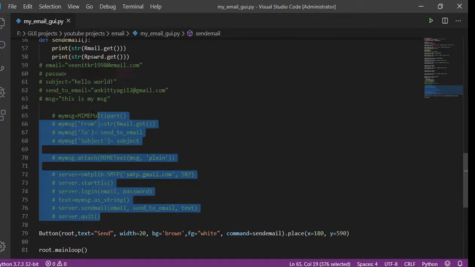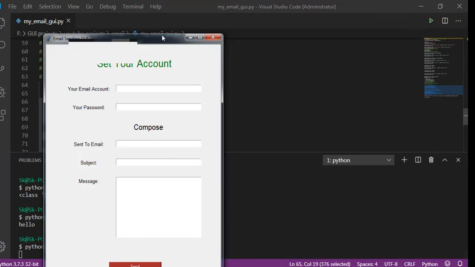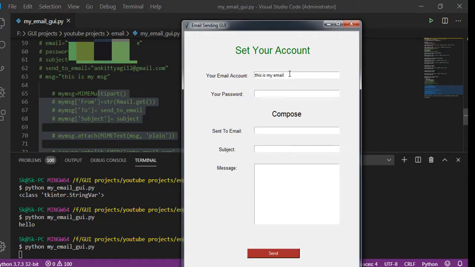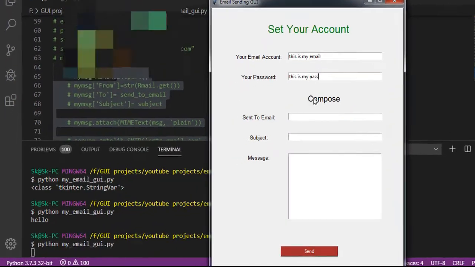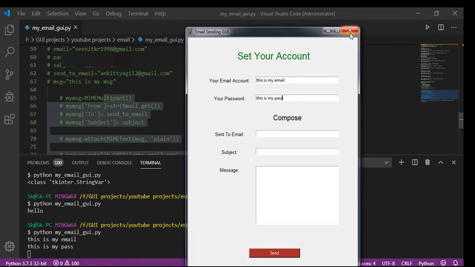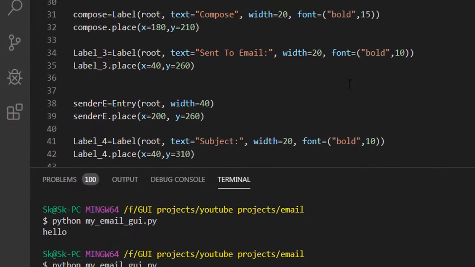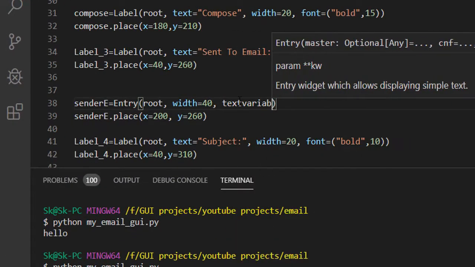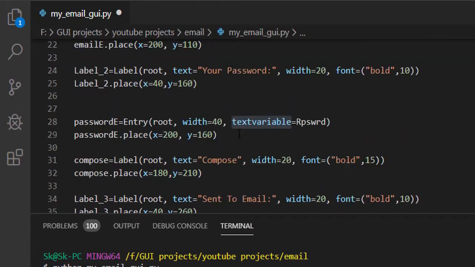Okay, so let me comment it again and then save it and run it. This is my email, this is my pass, send. So here we got our text. Now we have to do the same thing for the other entries with it.